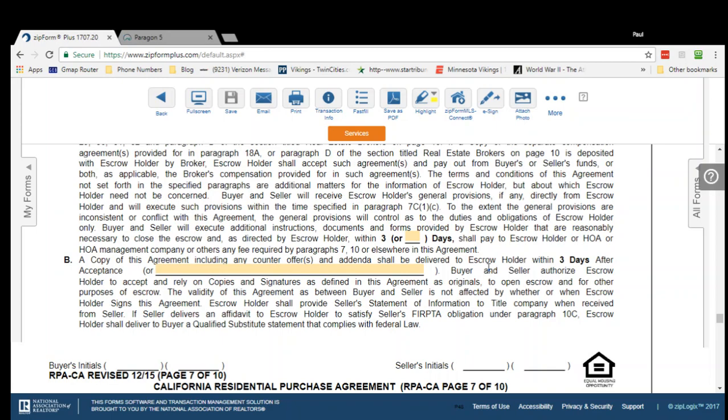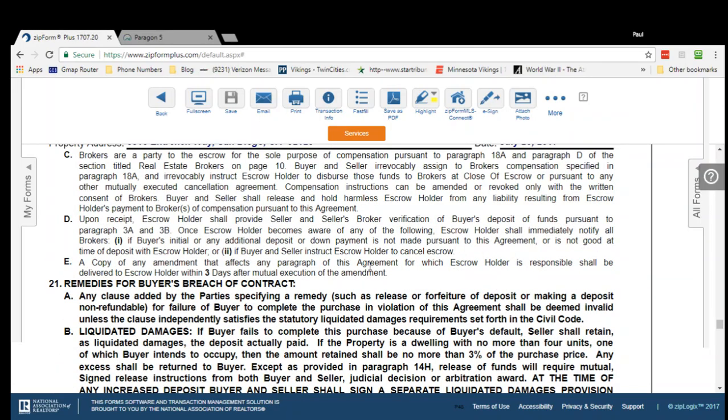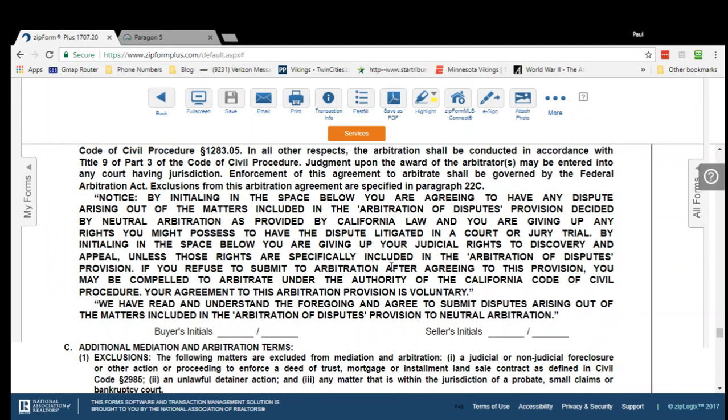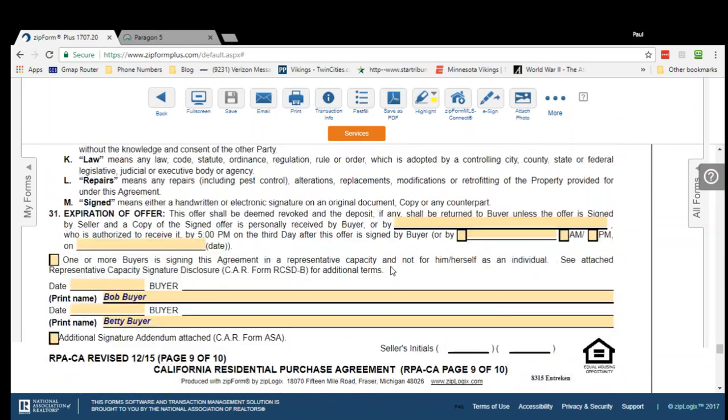Copy of this agreement included shall be delivered to escrow holder within 3 days after acceptance or on a particular date. You just leave that blank. Okay. This is all boilerplate, nothing else to fill out here. I'm going to just keep scrolling.